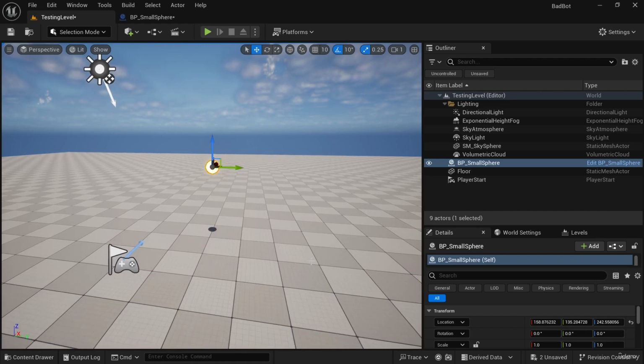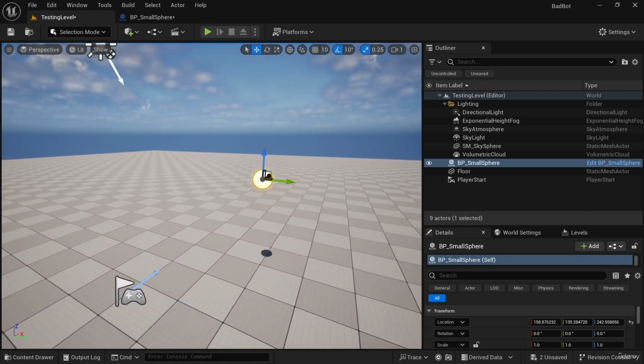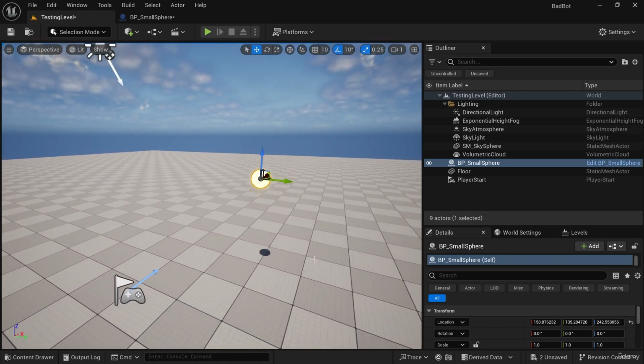Welcome back. Now that we have spheres and we've determined at least some of their behavior, it's time to create some kind of actor that can spawn these spheres in at regular intervals. I'd like a sphere spawner of sorts.